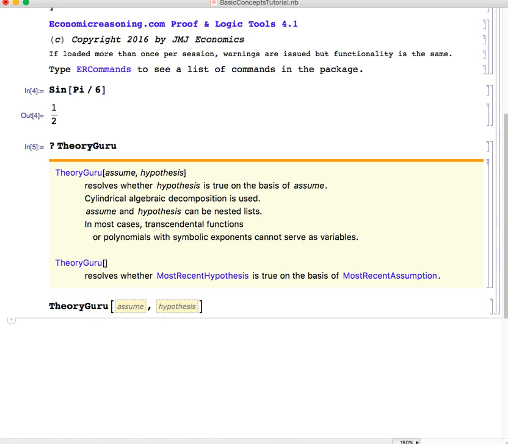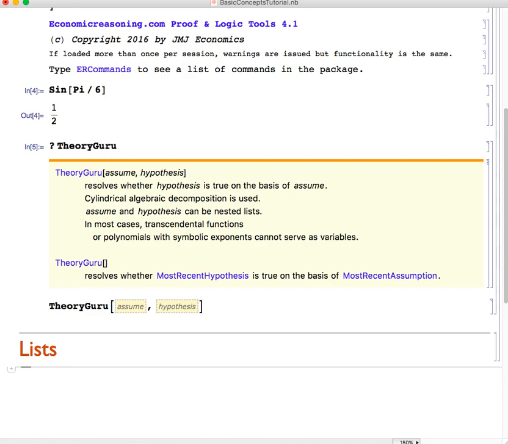Now let's move on to one of the important features of the Wolfram language, lists. Lists are formed with curly brackets, and you put the elements of the list inside, separated each one from the other by a comma.